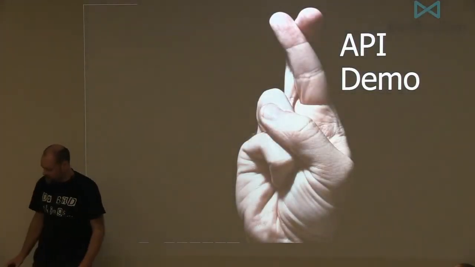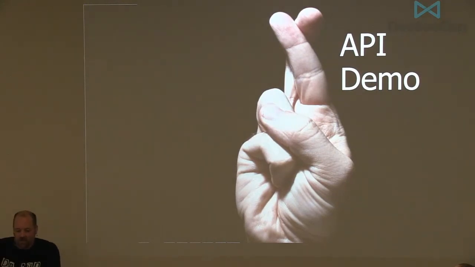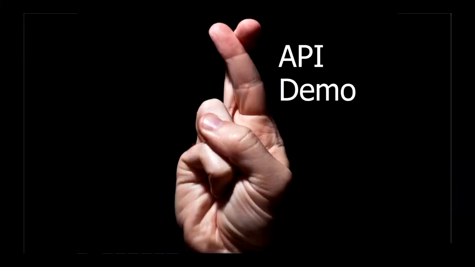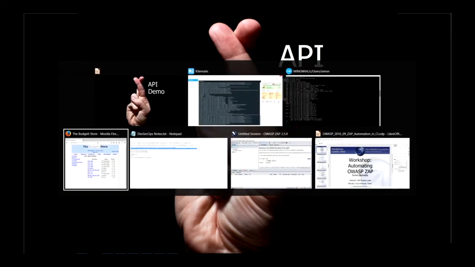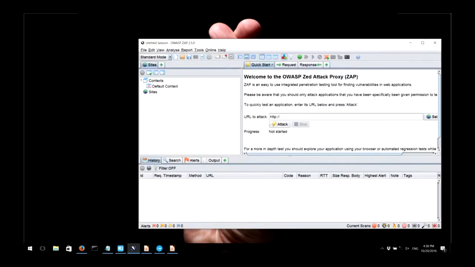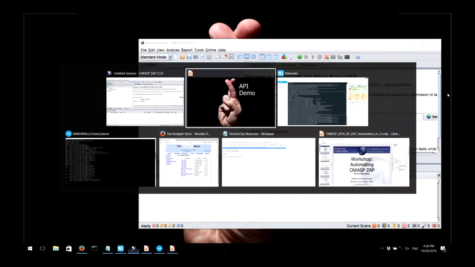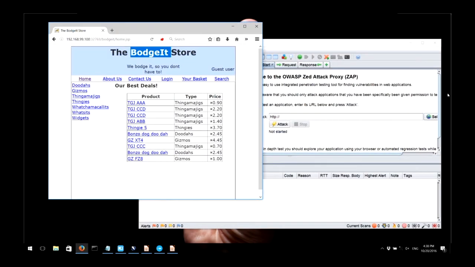So, time for a demo. What I'll do is I have ZAP running, and I have the Budget Store, which is a deliberately vulnerable application I wrote ages ago. Some of you may have installed it.